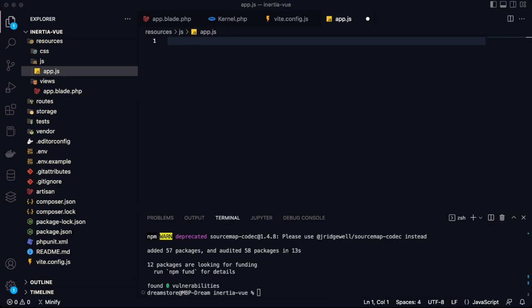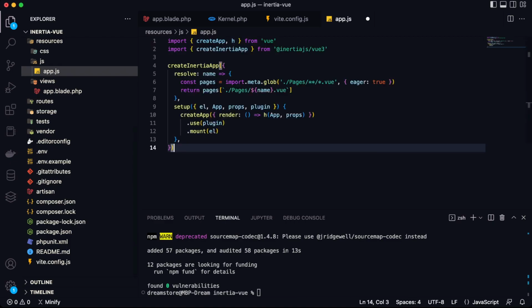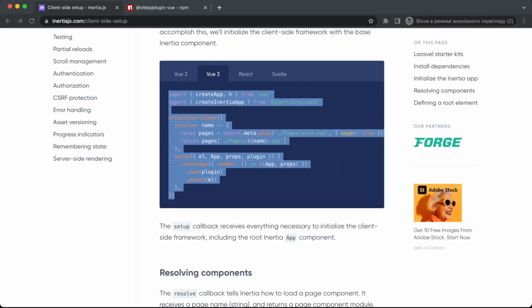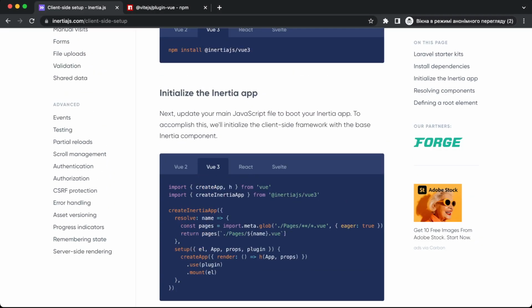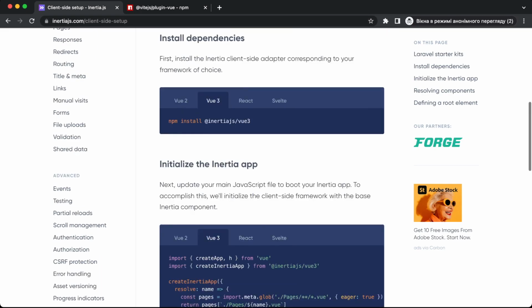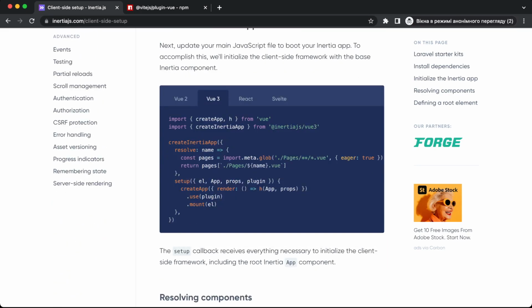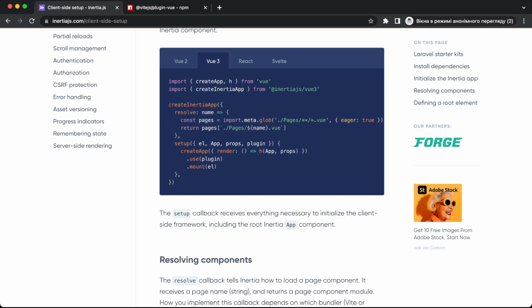And after that, in app.js, we will need to paste the next code that you can also copy from the official documentation. Let me show you where you can copy this. So you paste this code, and you can copy this from the official documentation, as I said. You go to the official Inertia.js documentation, client side setup, and here you will need to copy this code. So that's all that we need for the client side.